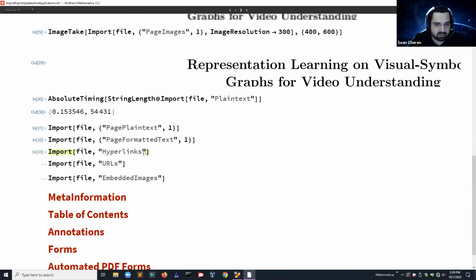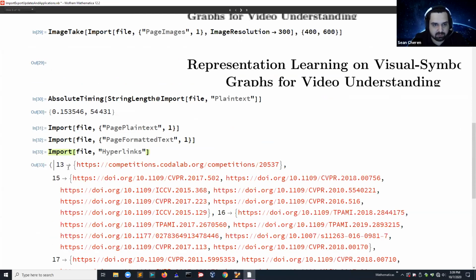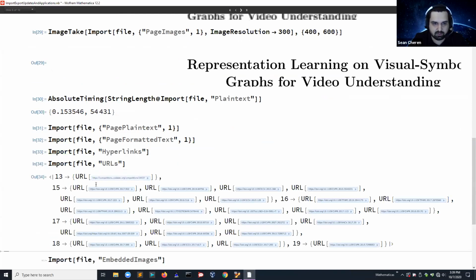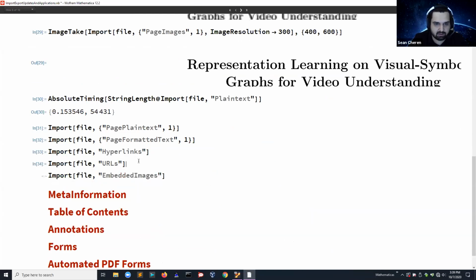You can get hyperlinks now that actually come back as hyperlinks so that you can see the display text in addition to the link underneath. And we have URL support. So if you just want the URLs, you don't care about these things coming back as hyperlinks, you can get those directly too.